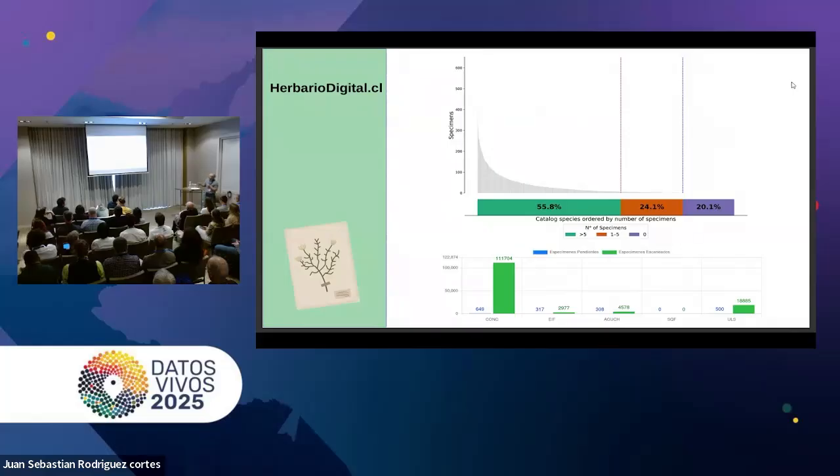As you can see in this figure, here we have specimens per species, and we have almost 80% of species with digitized specimens, and we have more than 55% of species with more than 5 digitized specimens, which is the minimum number to do analysis like estimating the distributional range. And you can see here we have 5 herbaria contributing data to the herbario digital.